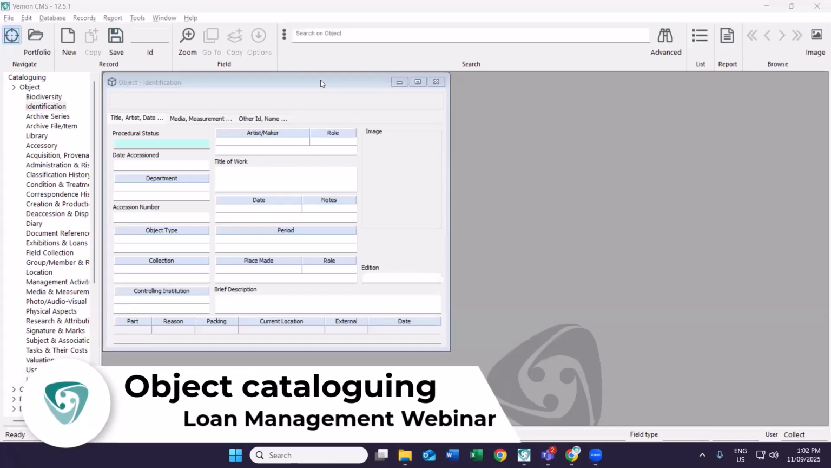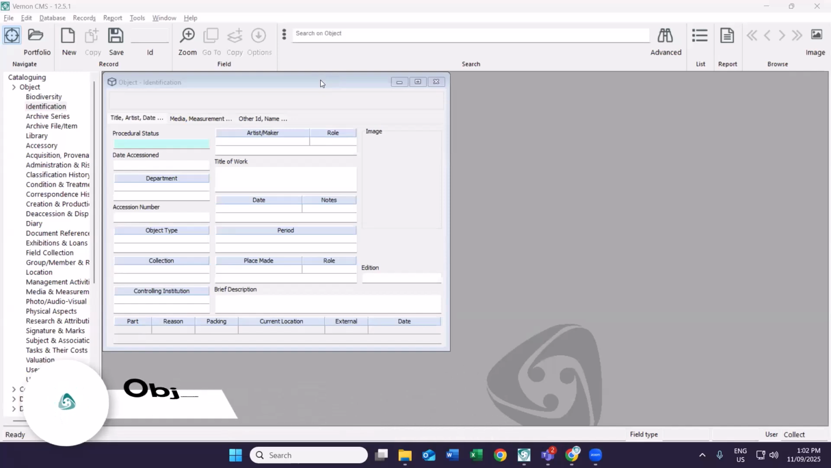So one of the things that we can first do to manage loans is if they're inward loans, we can distinguish those from the main records in our collection through the procedural status field. The procedural status field at the top left of the identification screen describes the legal status of each of the items within your collection. Most of the records are going to be accessioned, but we can have other statuses. So for example, inward loan might be a status to distinguish all the things which you've borrowed from other organizations.